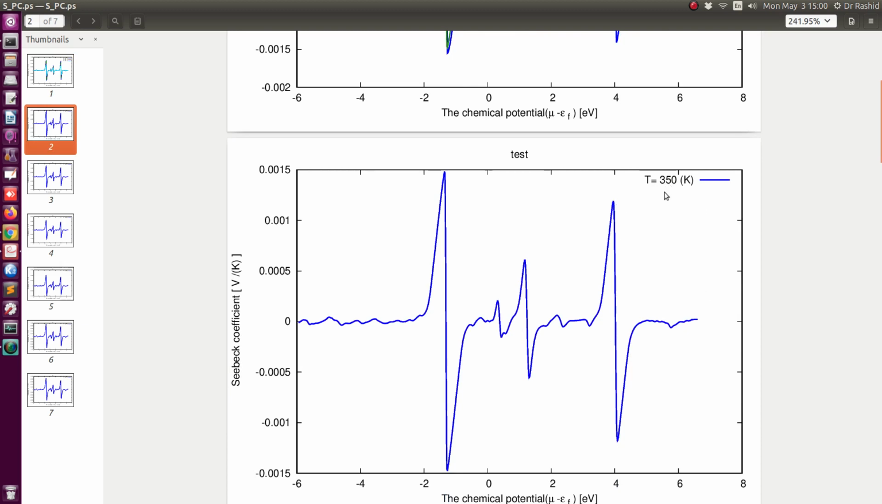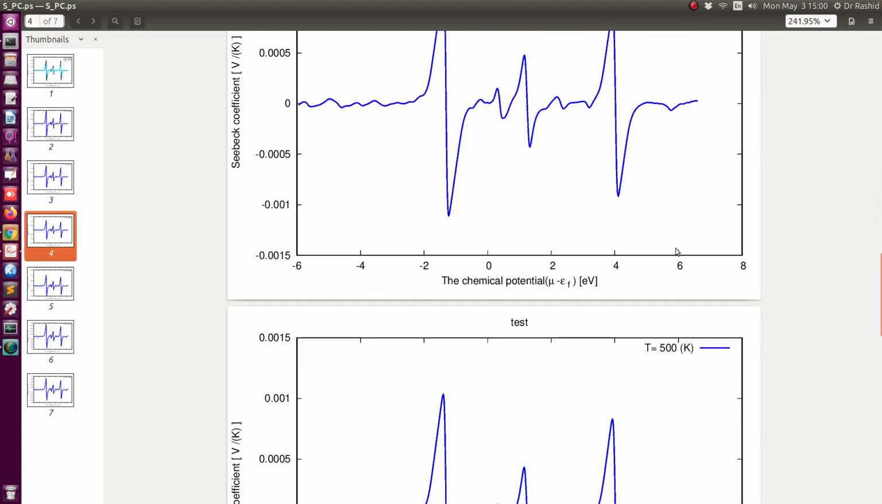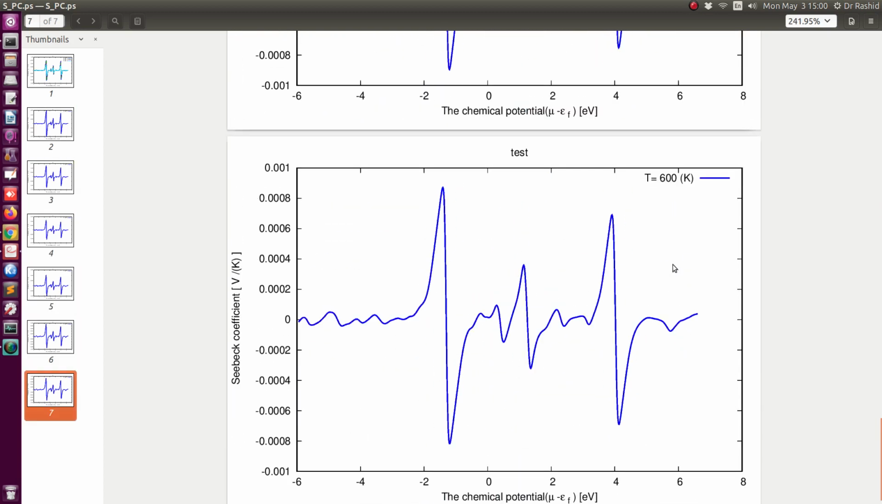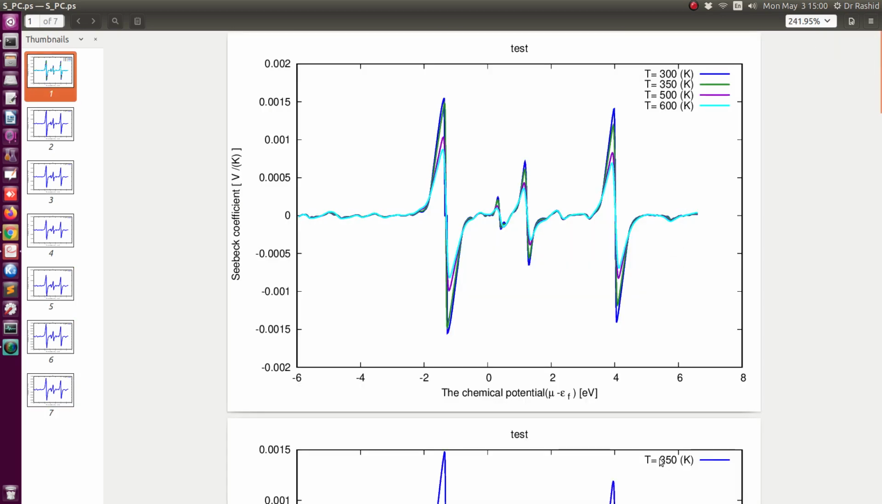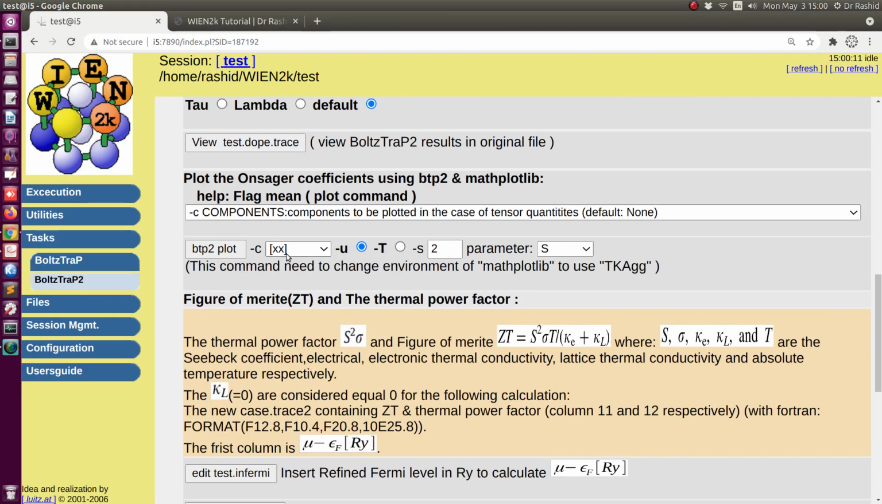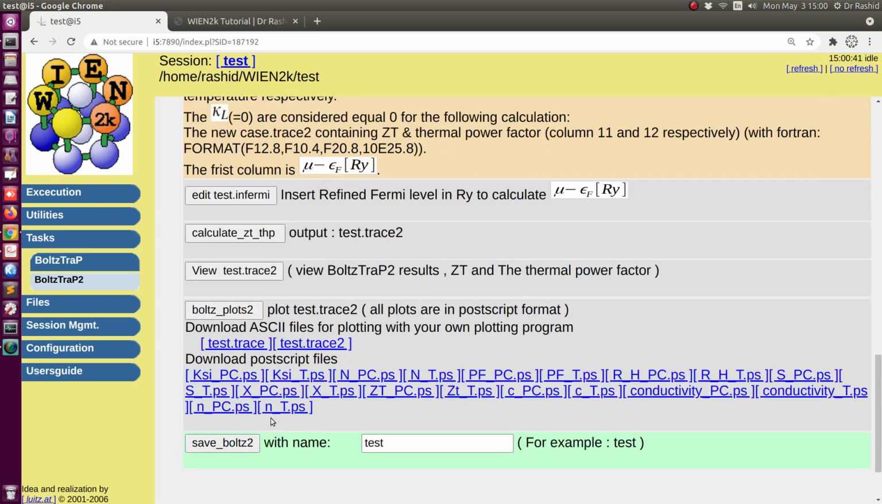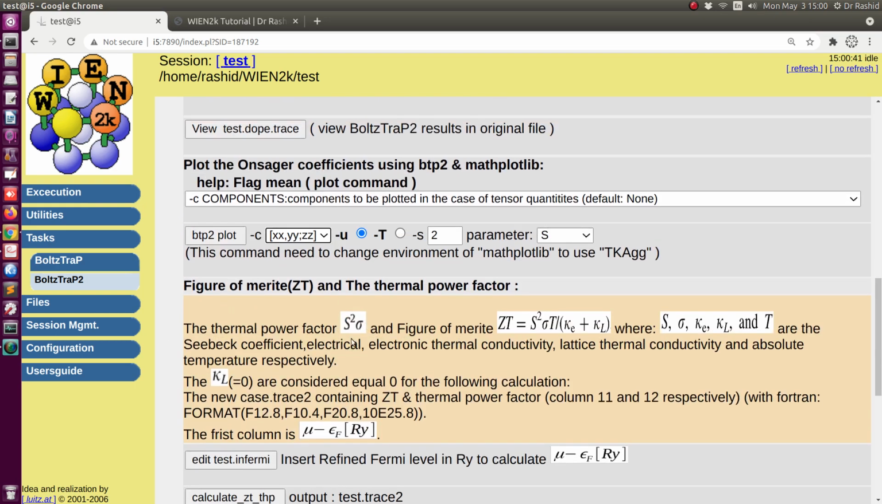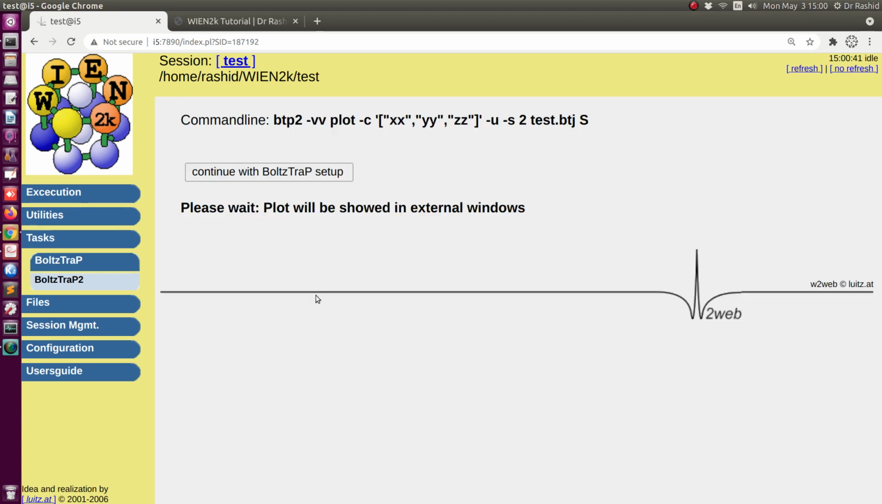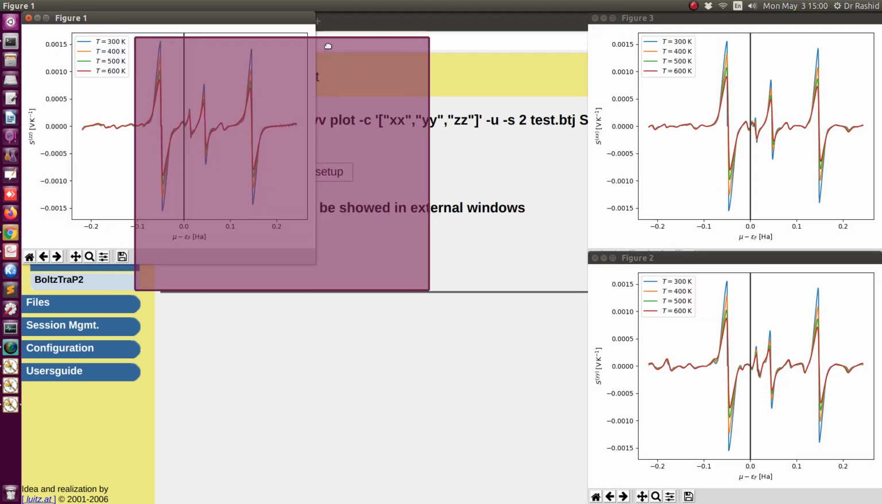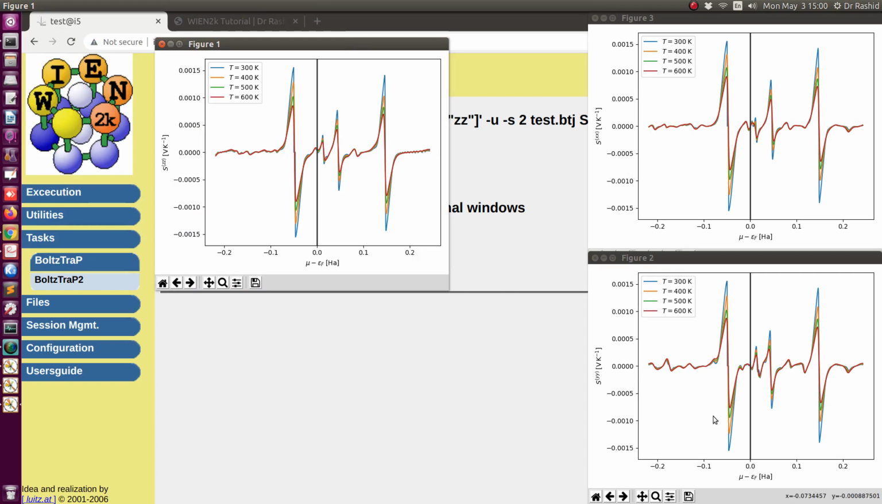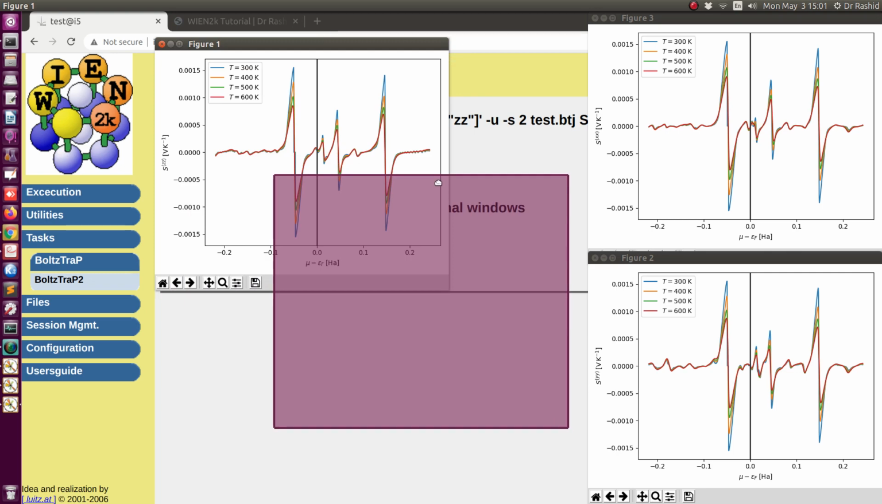And in the individual plot, 300 is missing. You have 350, 400, 450, 500, 550 and 600, but the plotting for 300 Kelvin is missing. Now, we can use this button, BTP2 plot, to plot all these components, but we do not have any file where the components are plotted. So let's see the results for the components. So these are the results for the components. This is XX, this is YY, this is ZZ, as you can see.